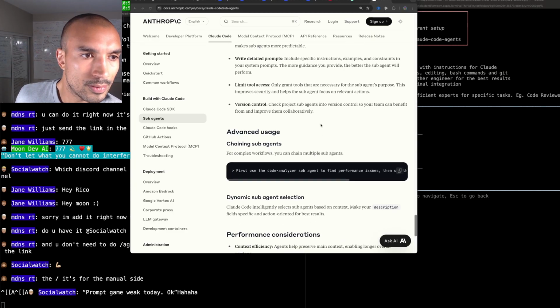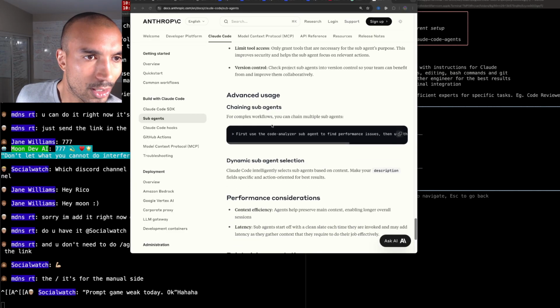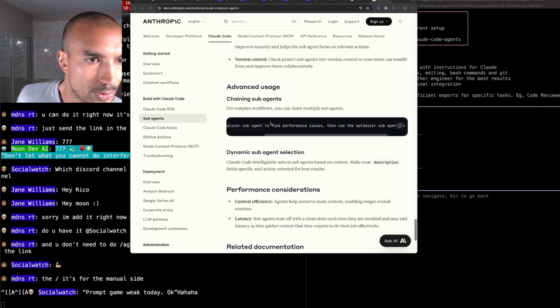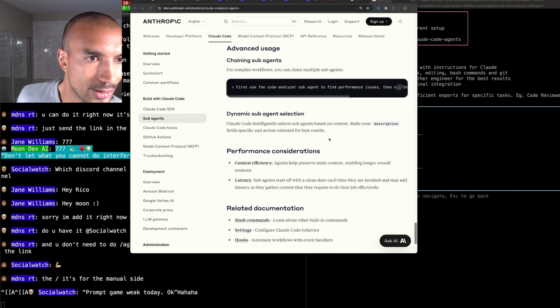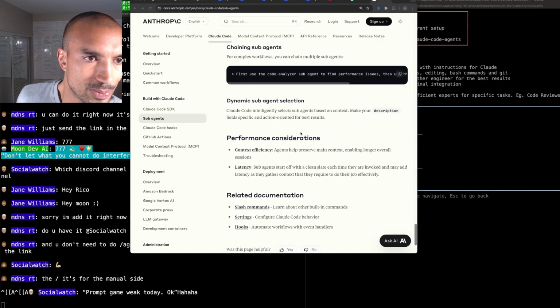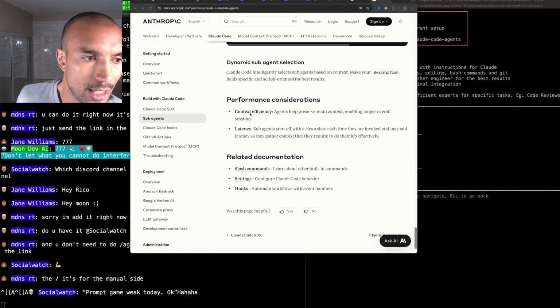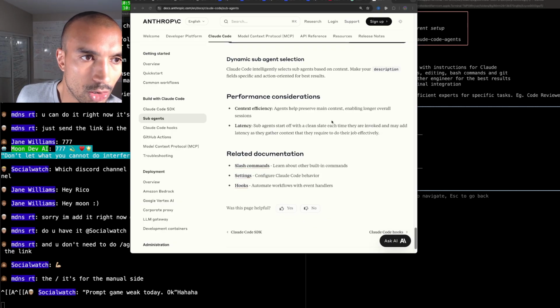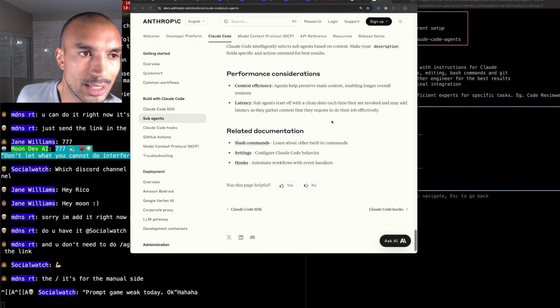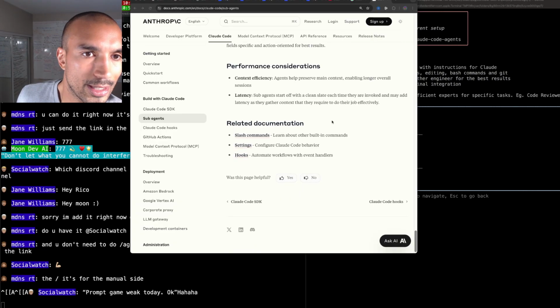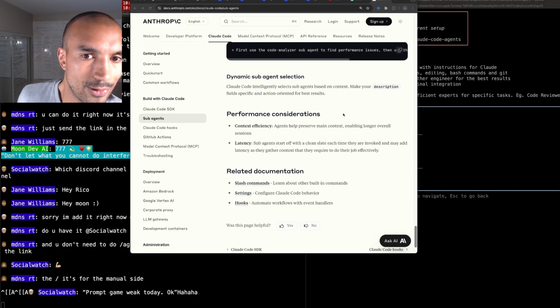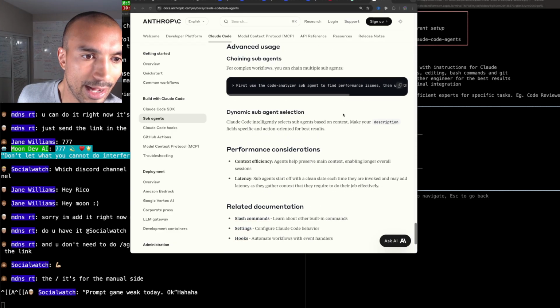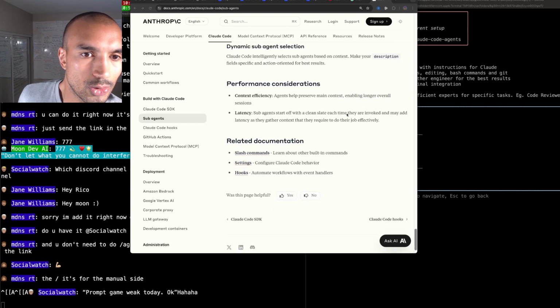Version control. Advanced uses: chaining subagents. For complex workflows, you can chain multiple subagents. Dynamic subagent selection: Claude Code intelligently selects subagents based on context. Make your description fields specific and action-oriented for best results. Performance considerations. Context efficiency: agents help preserve main context, enabling longer overall sessions. Latency: subagents start off with a clean slate each time they are invoked and may add latency as they gather context that they require to do their job effectively.